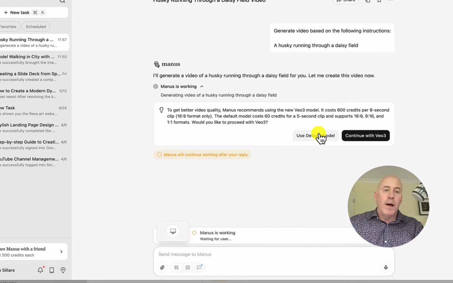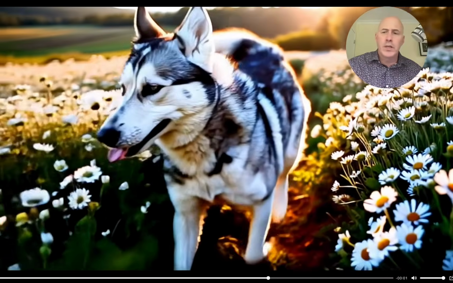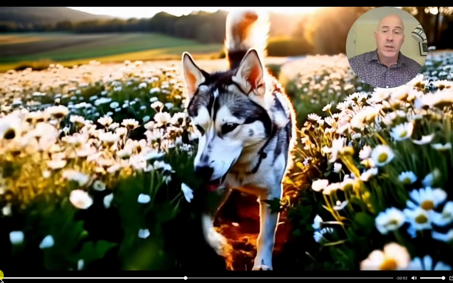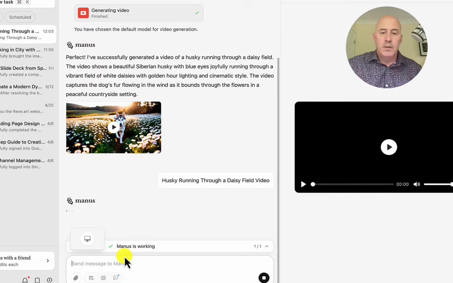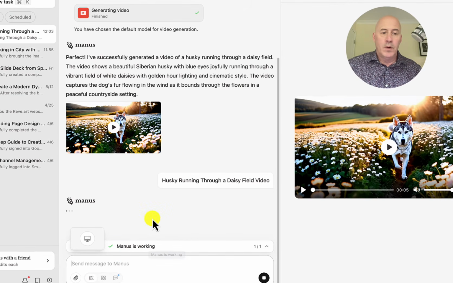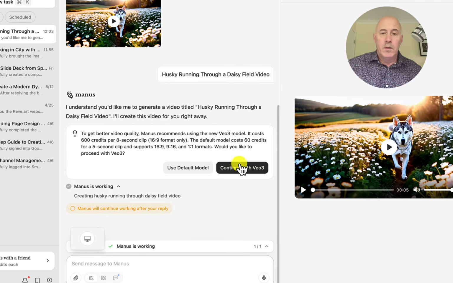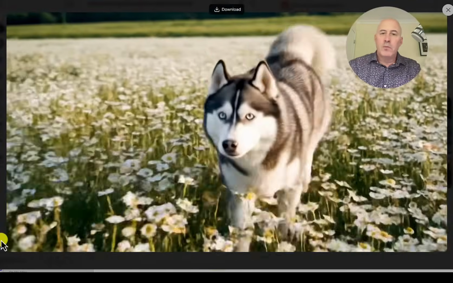Let's use the default model and compare it with the VO3 just to see if it is actually worth it. Here we go. Not too bad. The husky is in slow motion, high contrast, but not a bad overall video clip. I think, well, I want to see what the VO does. Okay, exact same prompt. Probably ask me if I want to use VO. Let's use VO3. Here is VO3, and yeah, much more natural.